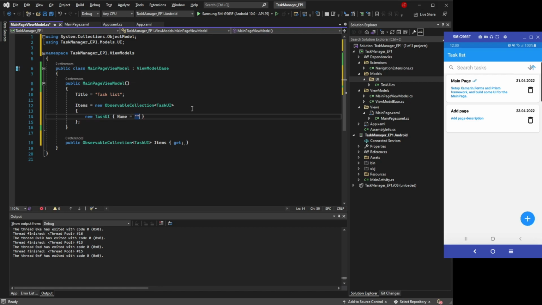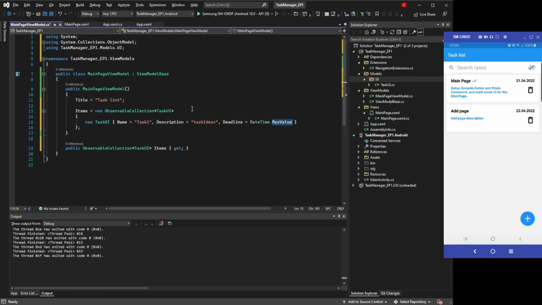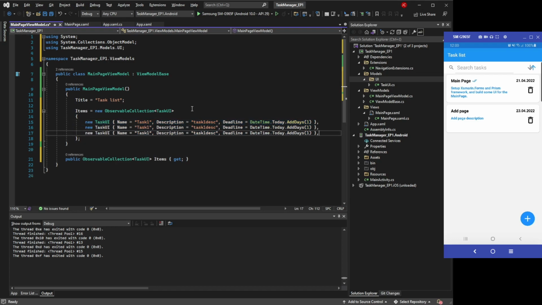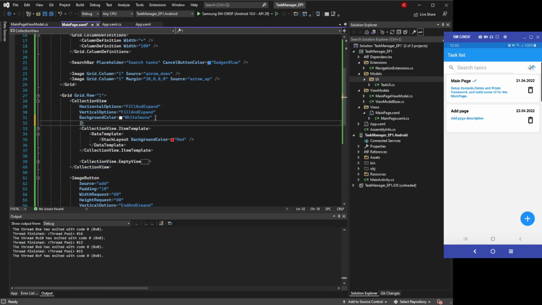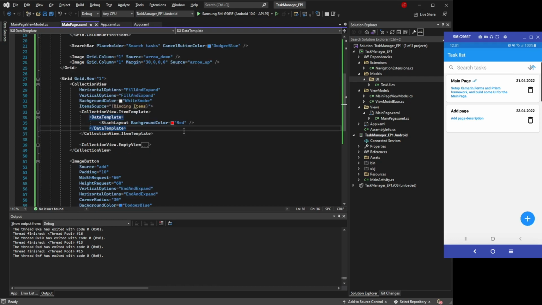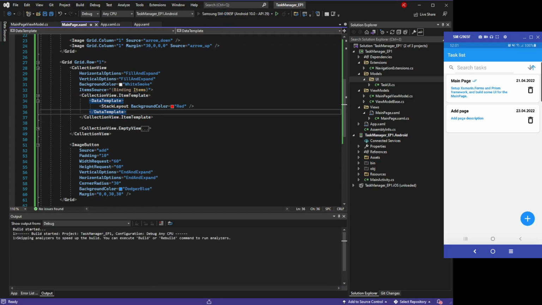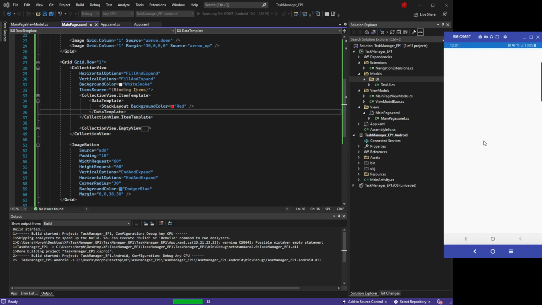Let's say name equals task one, description equals task one test, and deadline equals DateTime dot today, add days one, something like this. Okay, and let's now bind the item source to our items. Okay, and let's now run it to see how it looks in our application.